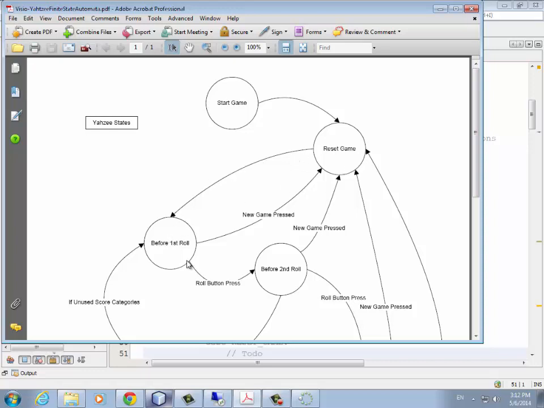But once you get to before the first roll, you have two exit points. The user can hit the roll button, or they can decide they want to start the game over again. So they can do that. And then it goes back to reset game, which as soon as it gets that, it sends it back to before first roll. Reset game will clear all the buttons and clear all the scores and just get the game ready to be played again.